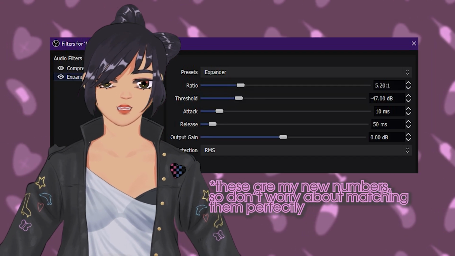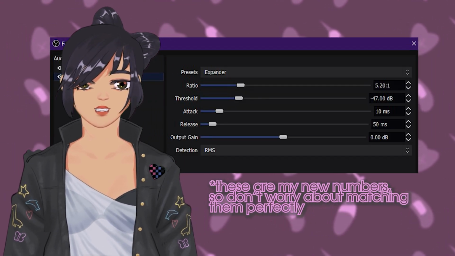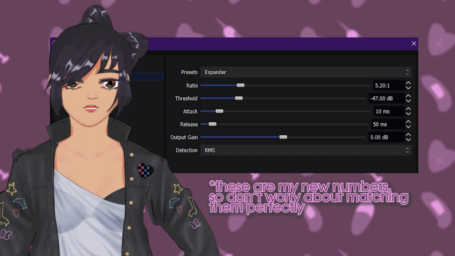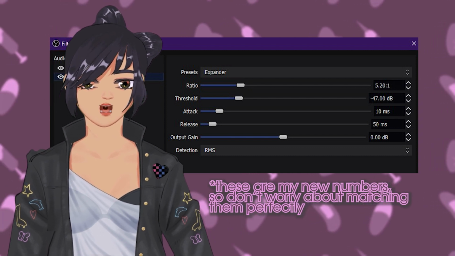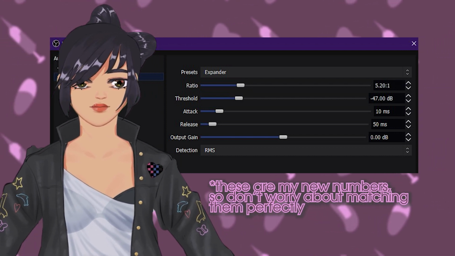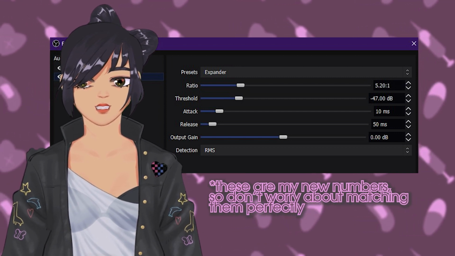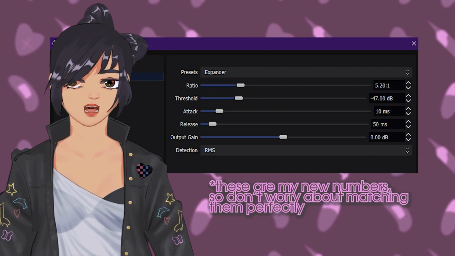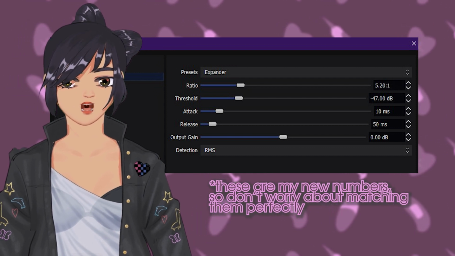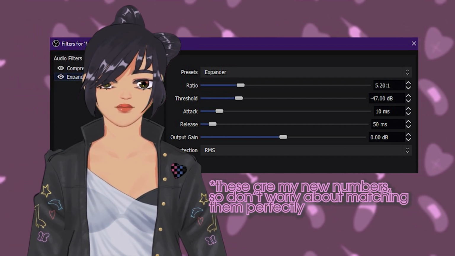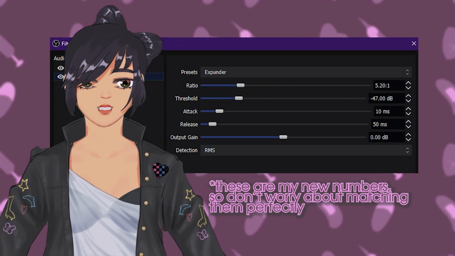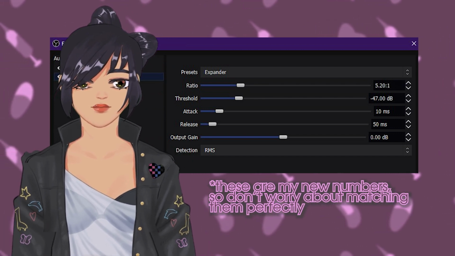For me, it was the armrest on my chair at about -50, but since my voice registers around -40, I set my threshold a little bit higher to about -45, just in case. Set the attack between 5 and 10 milliseconds, and release between 50 and 120 milliseconds. Finally, output gain can stay at 0, but can be used to increase your voice volume if you want.